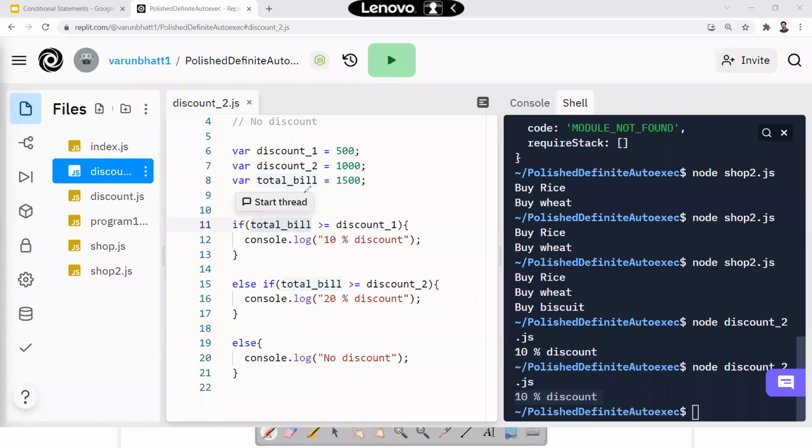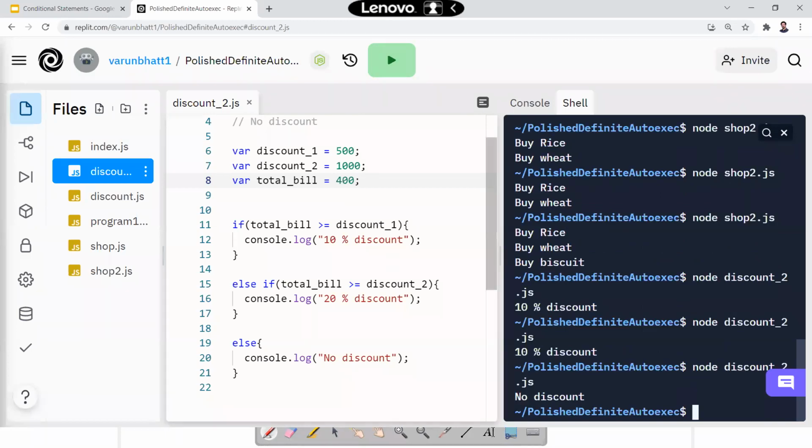Okay. Now if I clear it, and if I make the total bill, suppose, 400, and I execute this, it is saying no discount. Why? Because it is first coming to this line. It is checking the total bill. Total bill is 400, and it checks whether it is greater than or equal to discount 1. Discount 1 is 500. So 400 is greater than or equal to 500. It is false.